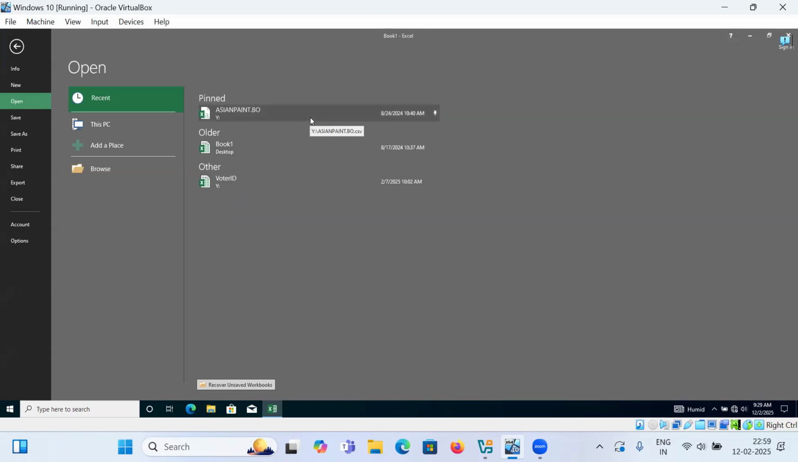So in this way you can configure how to change the number of recent workbooks in Excel.